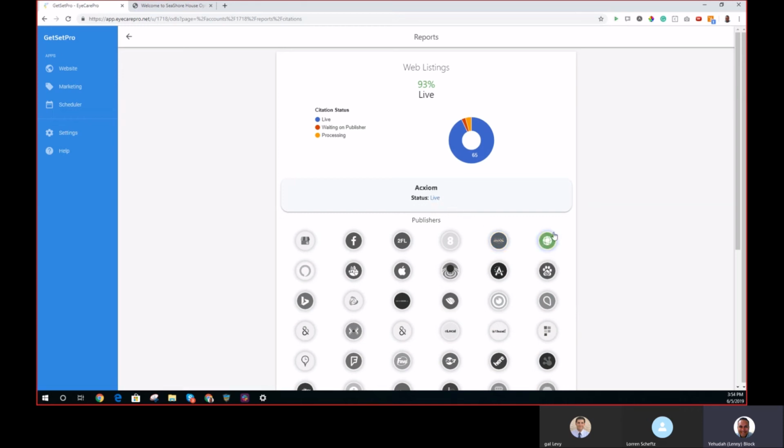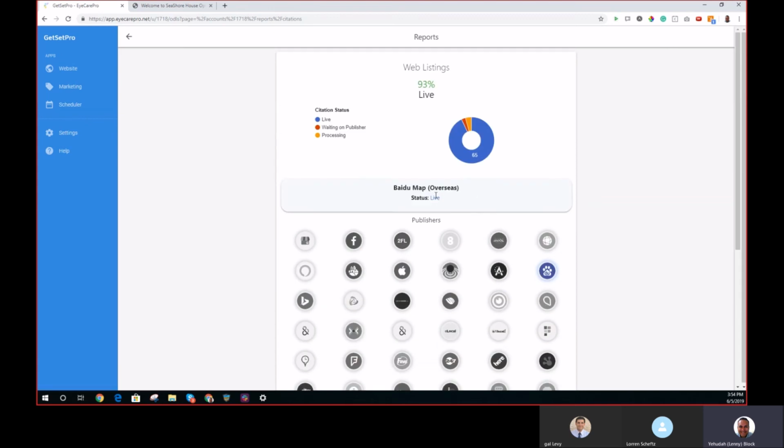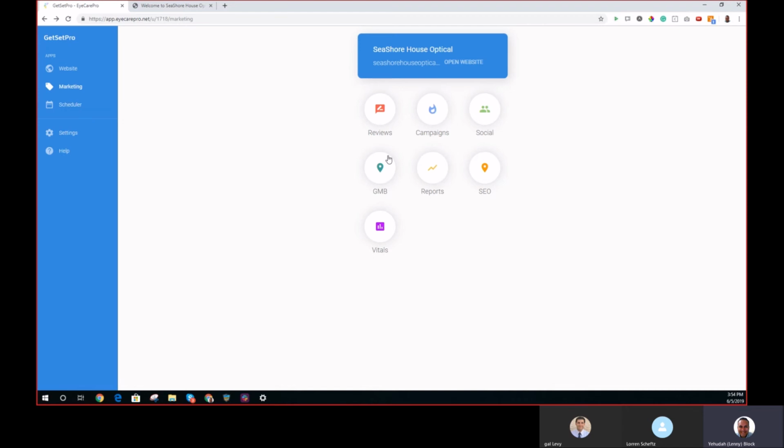Listing URL. Axiom is an aggregator. It's not a specific listing. Overseas map. It's just live. It's for someone searching from across the seas. Apple showing you live. That's Apple Maps. Your American towns, you can actually click on the listing. This will take you to one of our practices that we use because this is a test account. And that's the story with that.